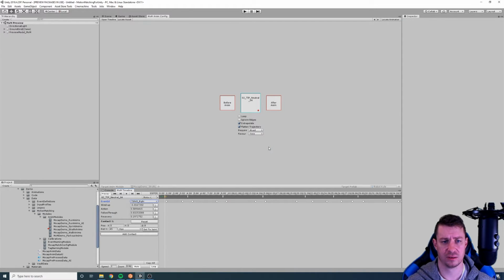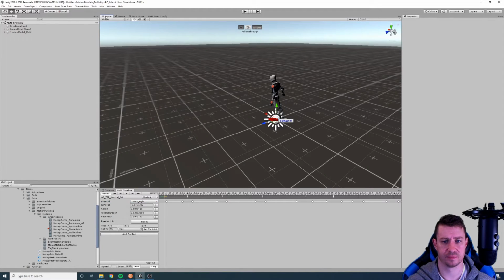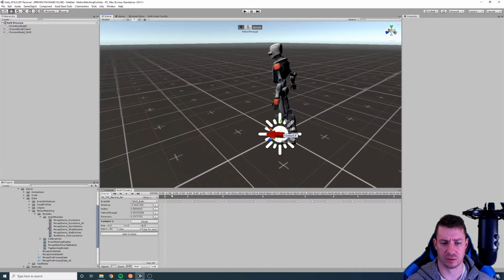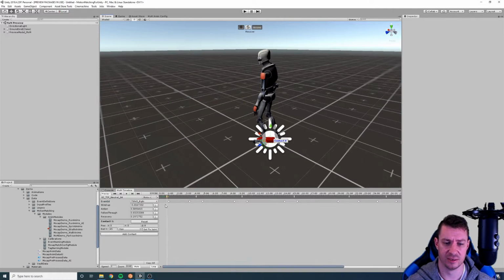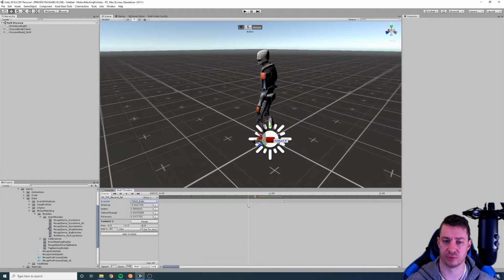Let's go and actually preview it. I've put the event contact point at the point where I'd say the turn is pretty much finished, and it's just a little bit of shuffling to get into place. You can see that there. And then the yellow is the section where we can start another turn in place or we can start moving. The red part, the follow through, is really short.